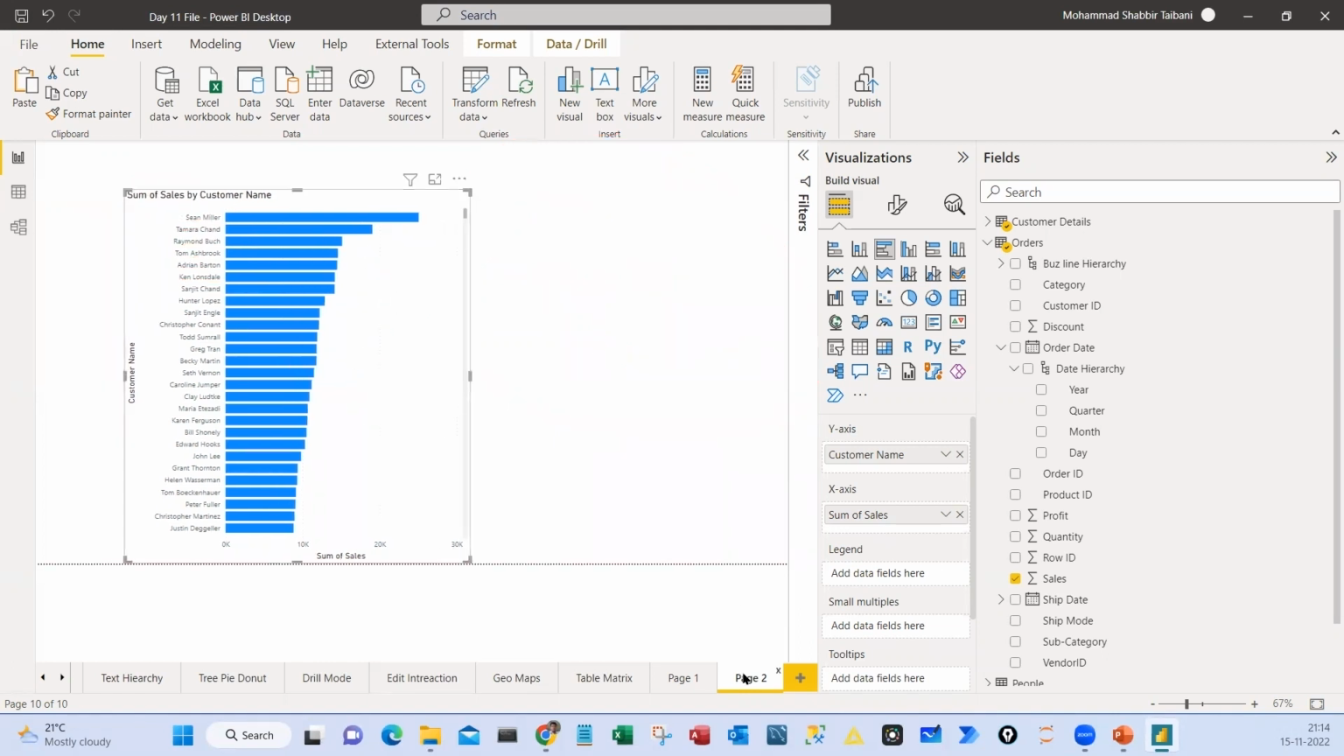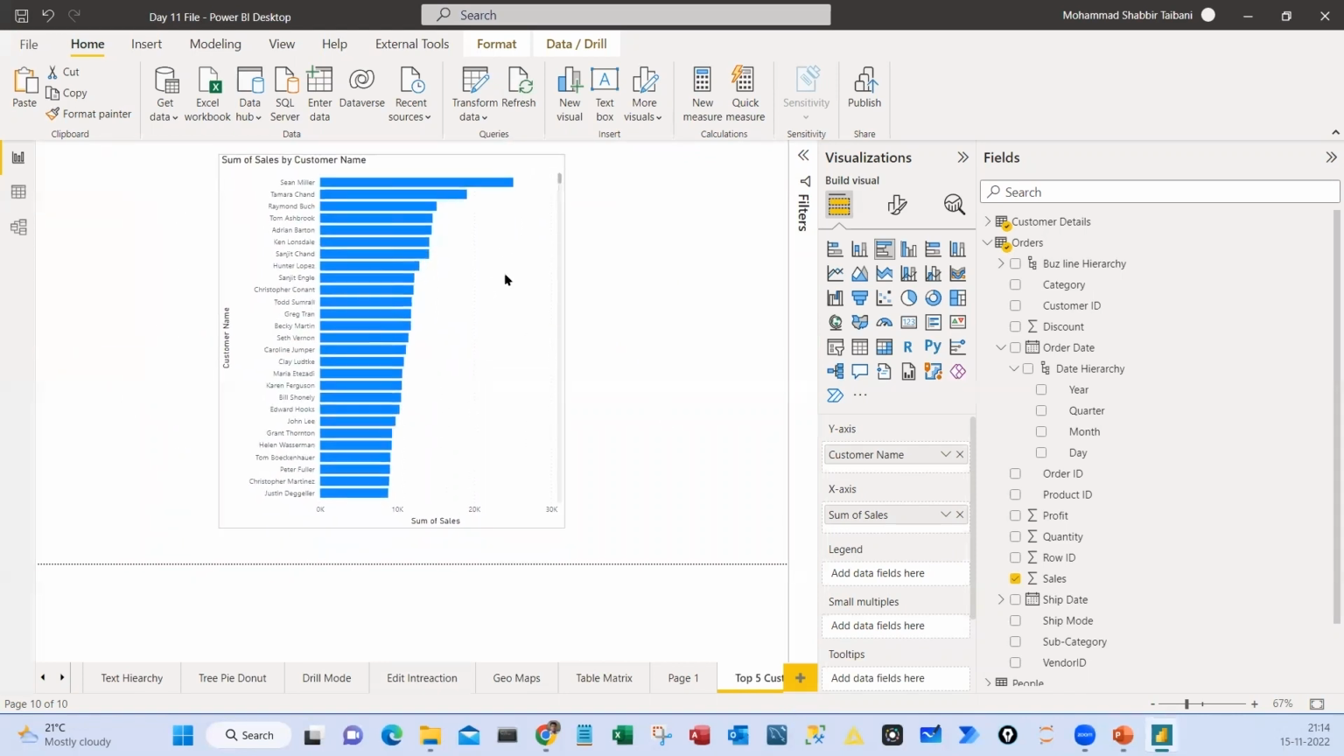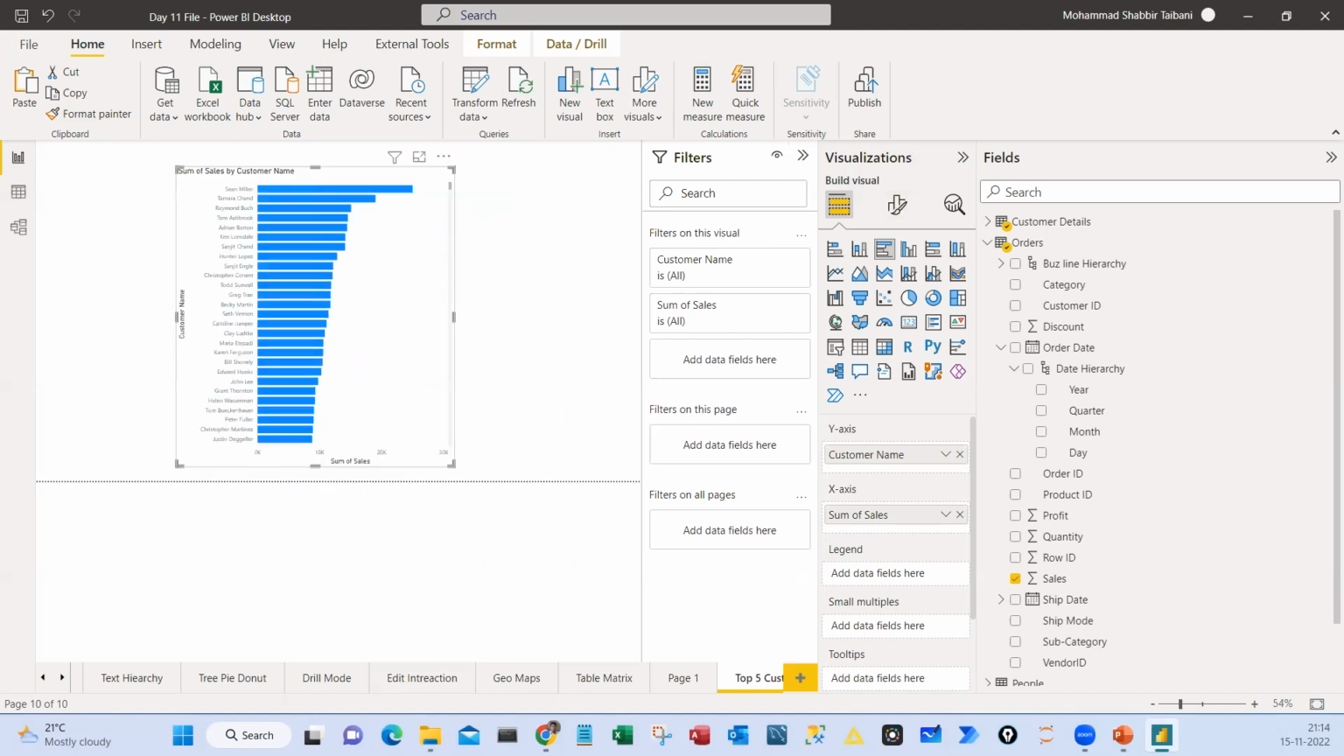Pay attention on the screen. For this page, I will give the name top 5 customer. So I will select this chart and open the filter. Now I'm going to show you about this filter section. So, filter on this visual. I'm trying to apply a filter on this visual. What type of filter do I want to apply? I want to apply it on the top 5 customers.